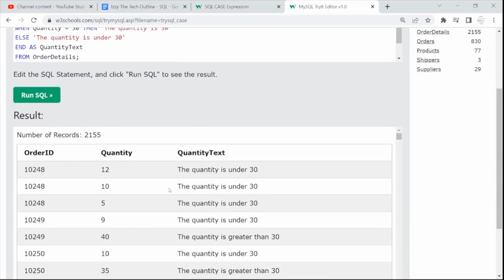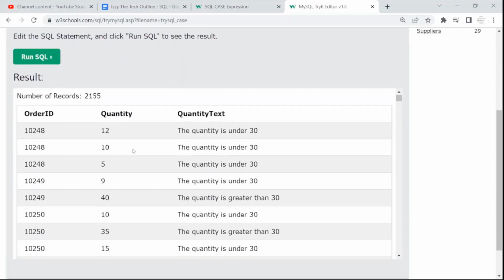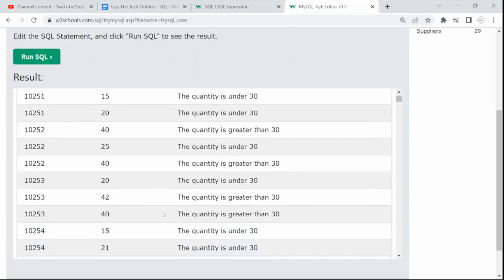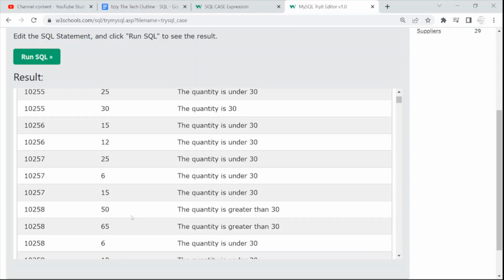Okay, we see here, order ID 12. The quantity is under 30. Right here, this should be greater than 30. 35. Do we have anything that is 30? That's what I'd like to see. Right here, the quantity is 30. So you see, this is how the case statement works.